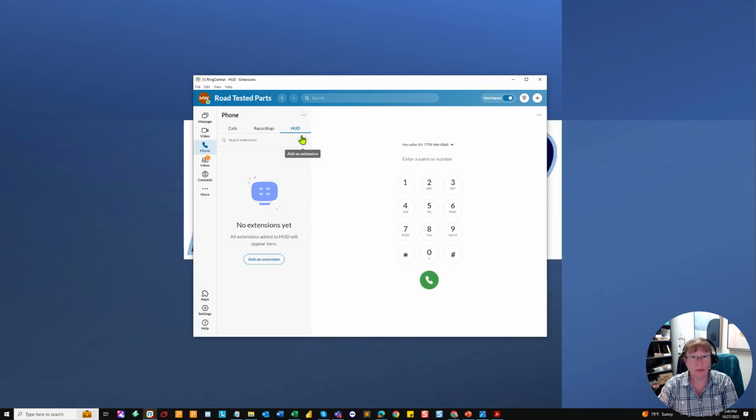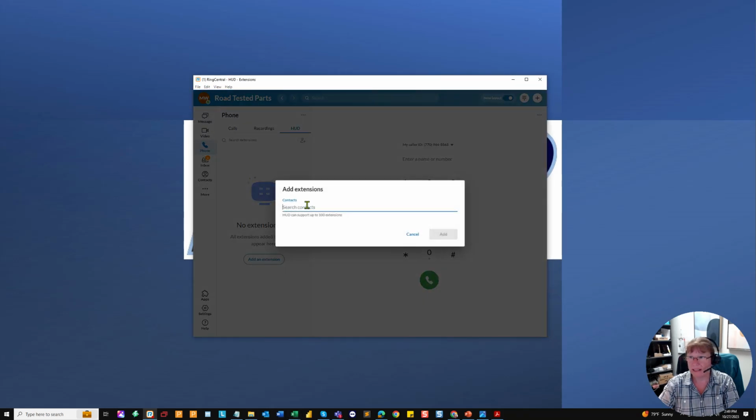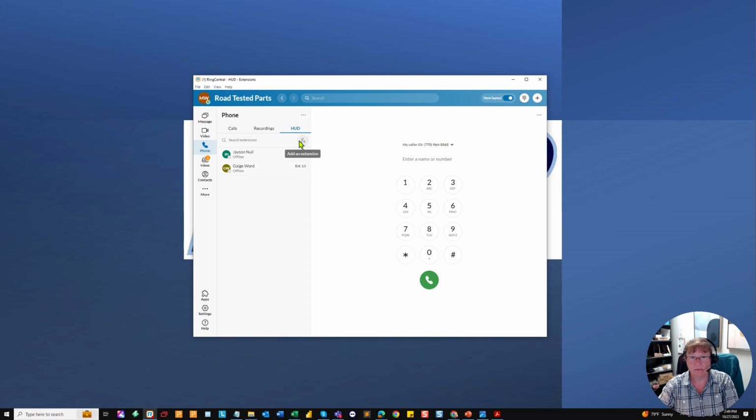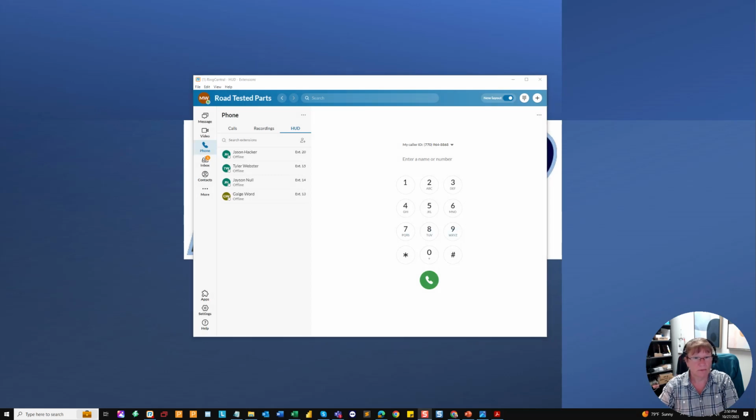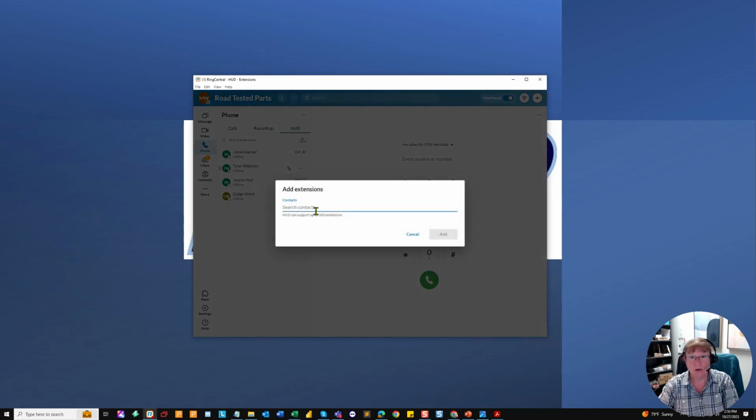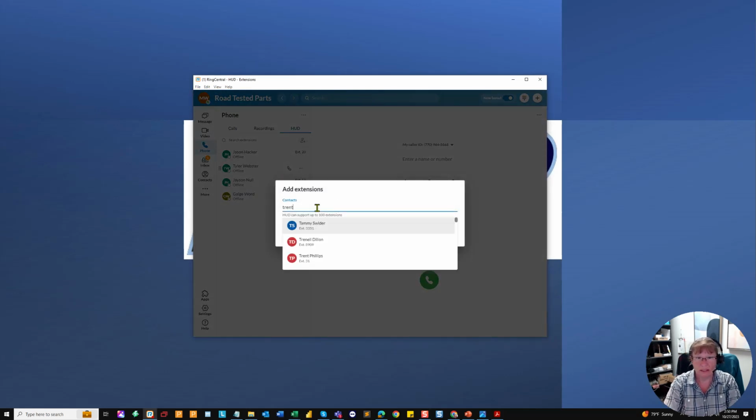Close that for now. All right, to add a person, you can either add them by name or by extension. That is assuming that they have already been added. So let me do, like, here's one by extension. Do another one. You can also add several at once.